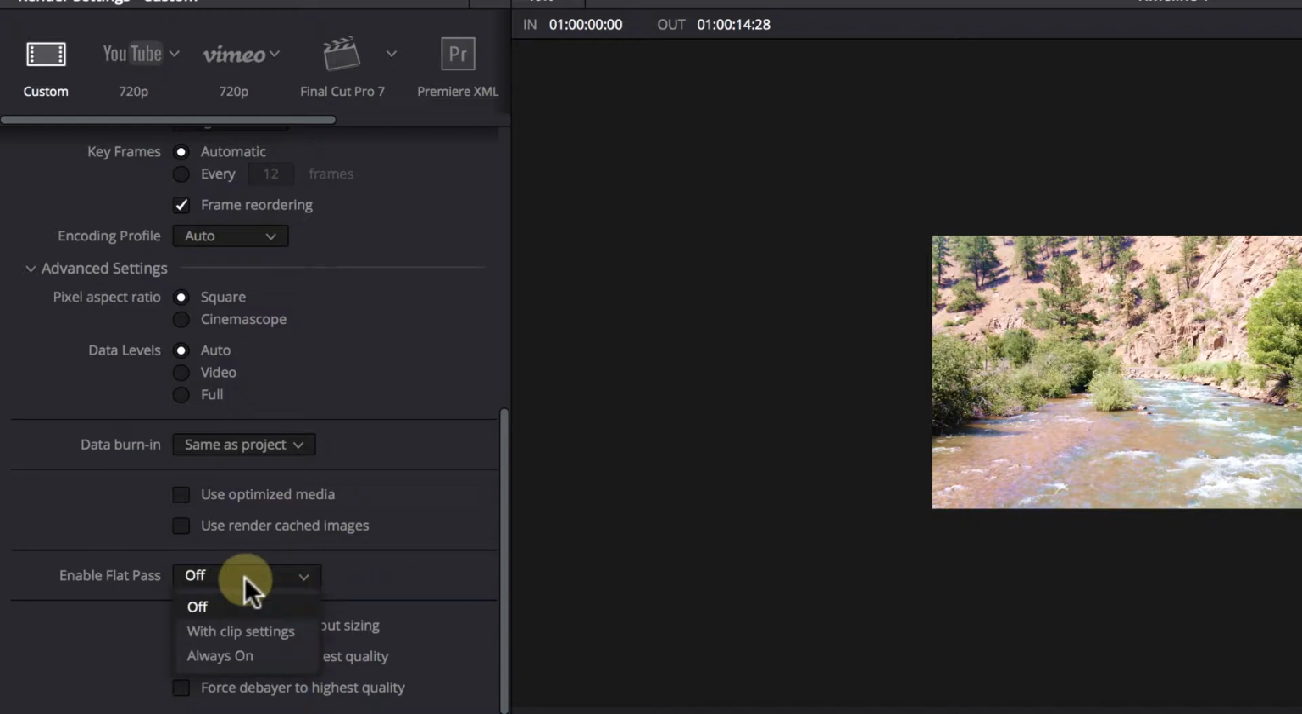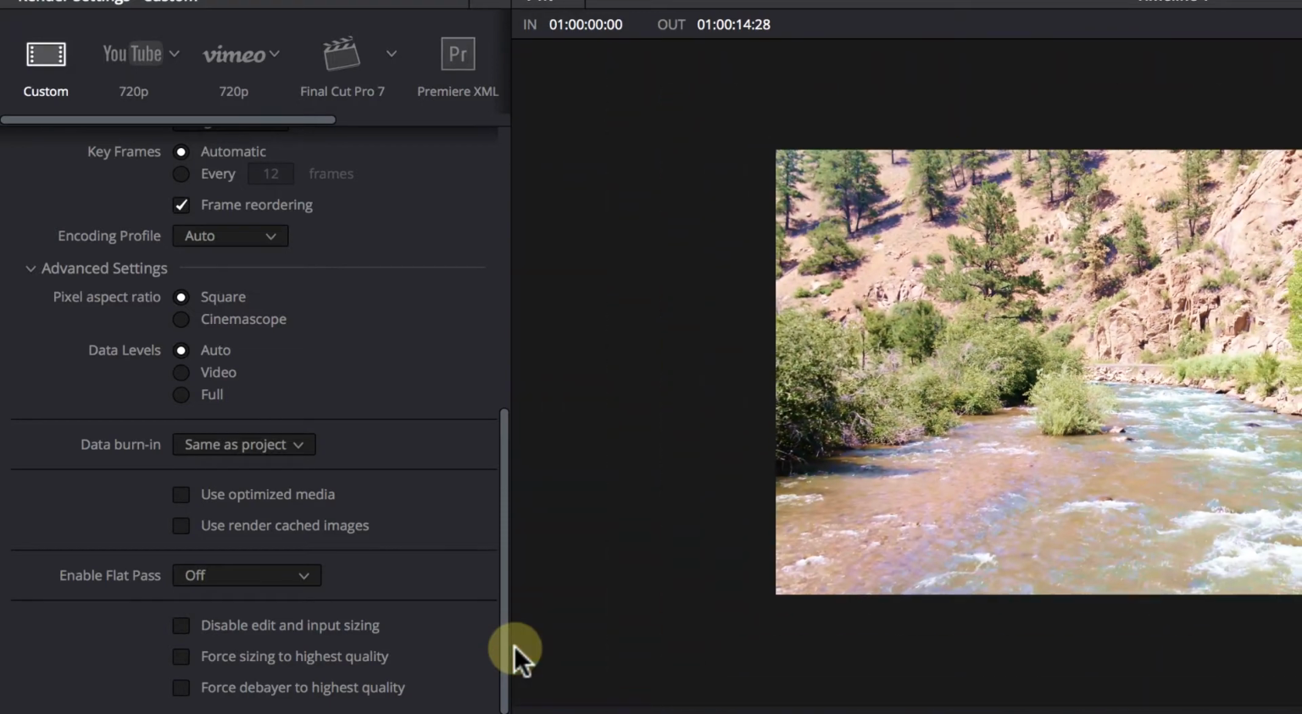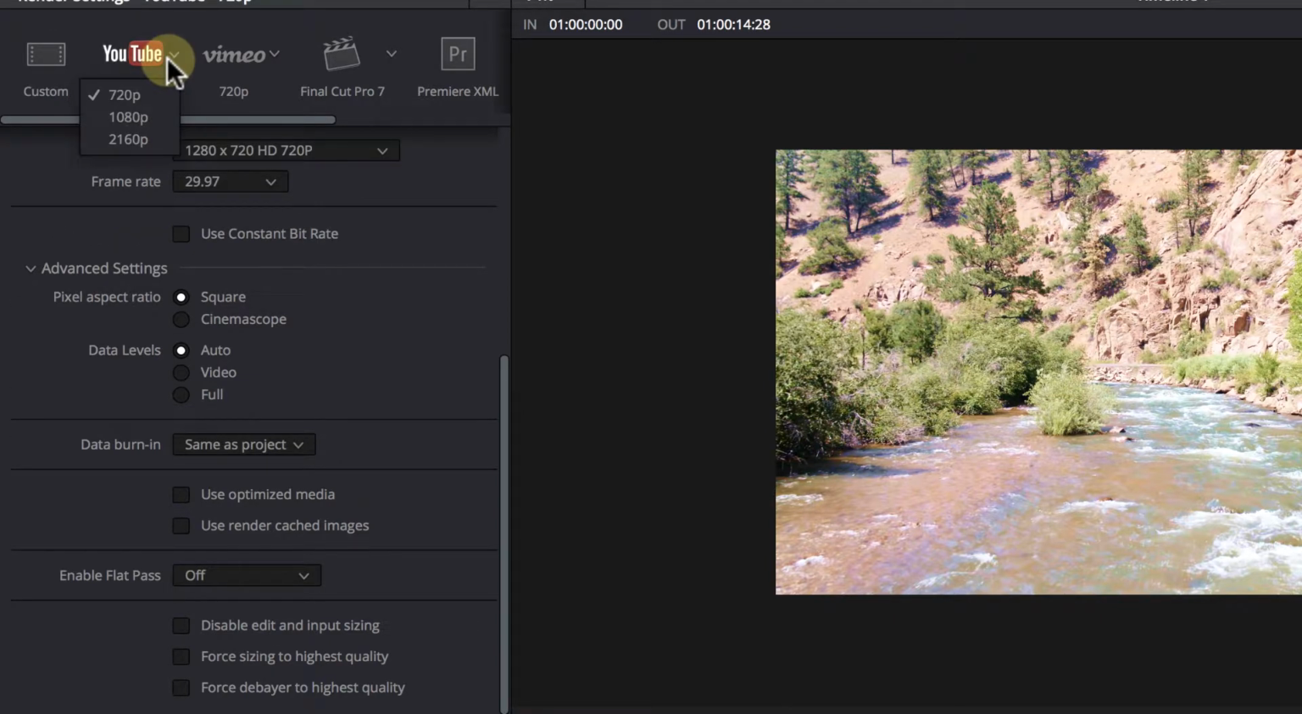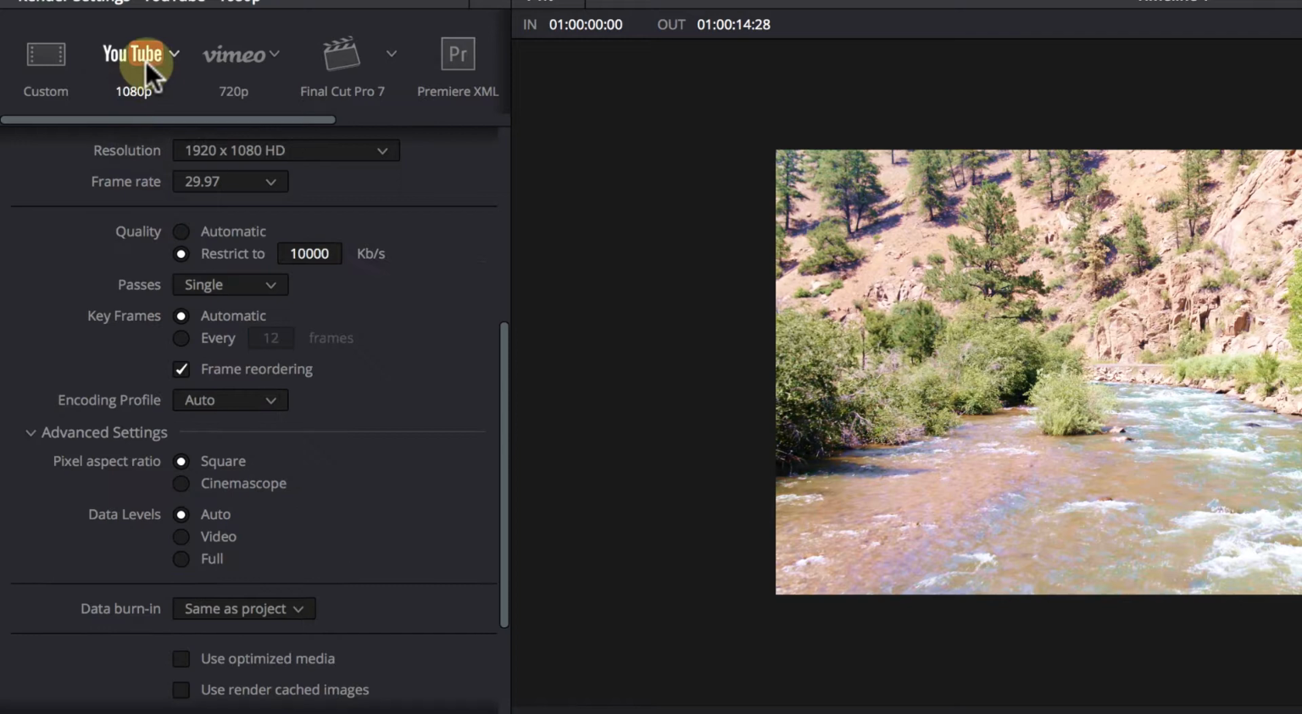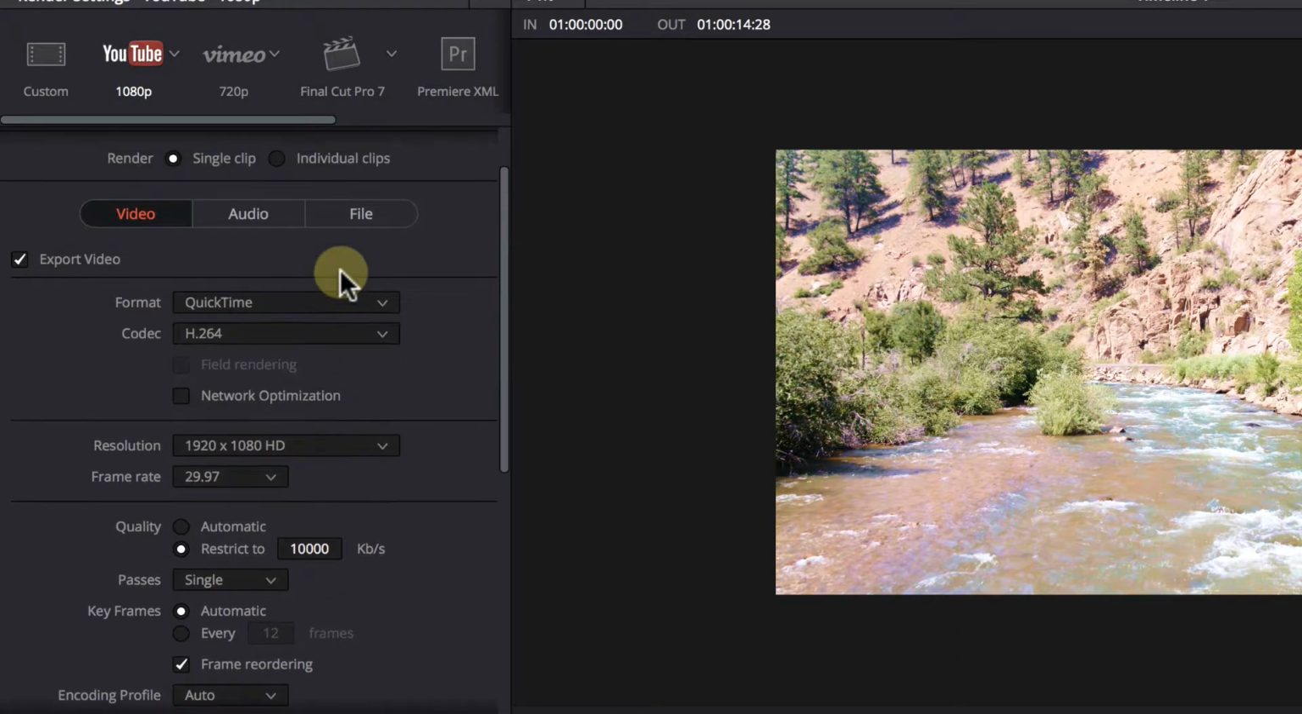There's flat pass filter and a couple other options here that I usually don't work with because I want to take my footage and move it over. Now, if you want to use some of the defaults that are in here, you can select YouTube and just go to 1080 and it will automatically set those things for you.